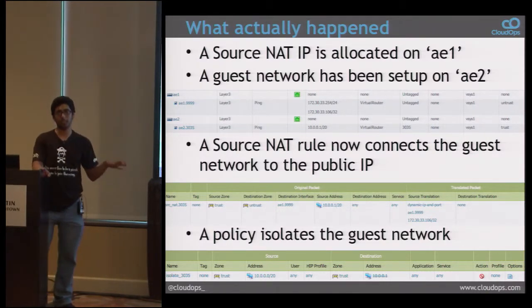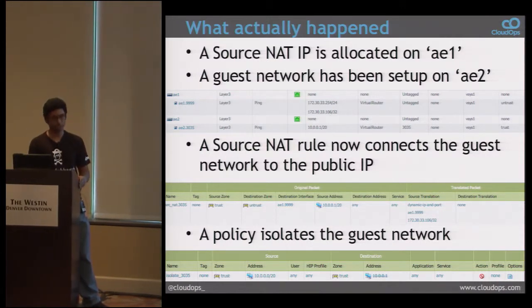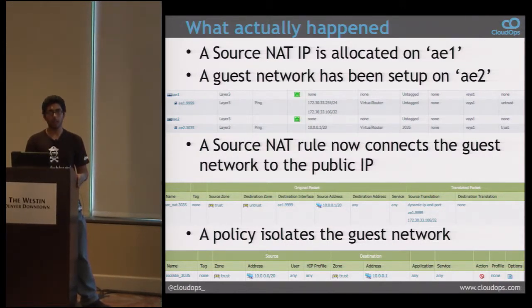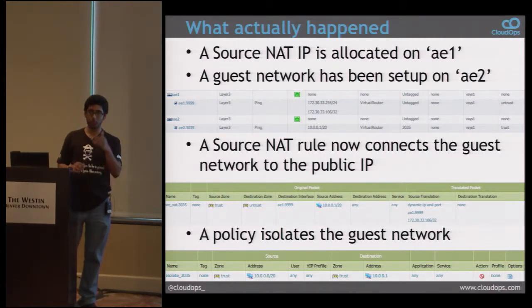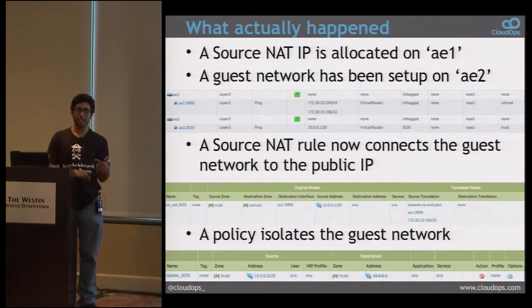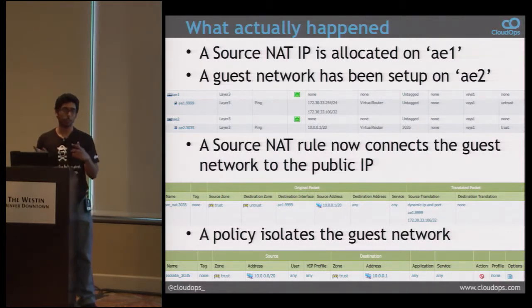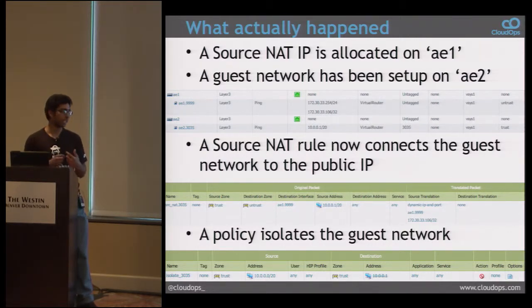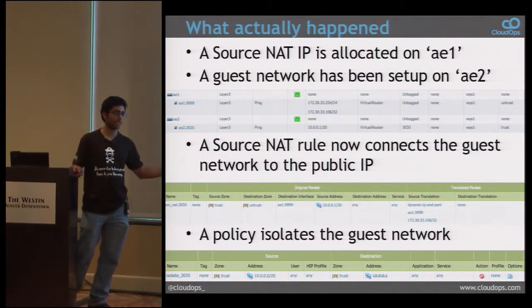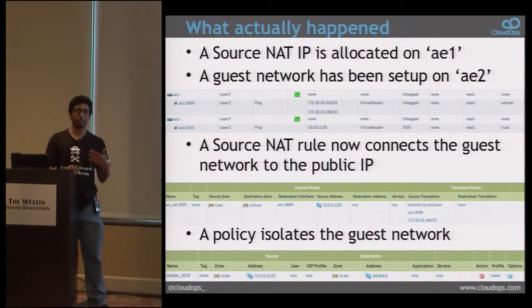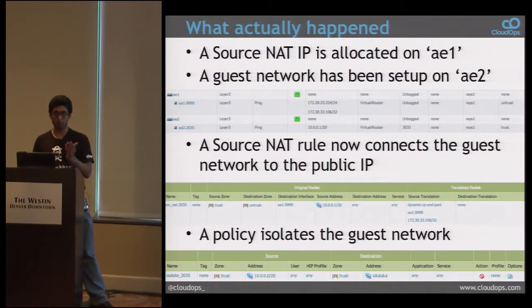isolate network policy. So what happens here is, on the Palo Alto, when you create different sub-interfaces, by default, they are not isolated from each other. So for each network, I have a sub-interface, and they are not isolated. So what we have done is we added this isolate policy explicitly so that interfaces from one network cannot talk to the other.